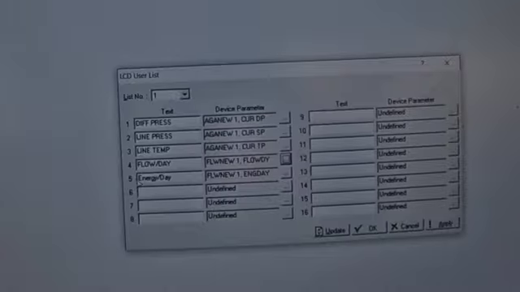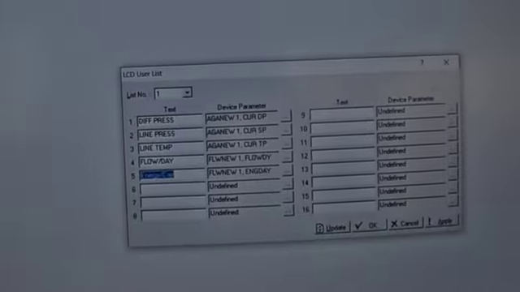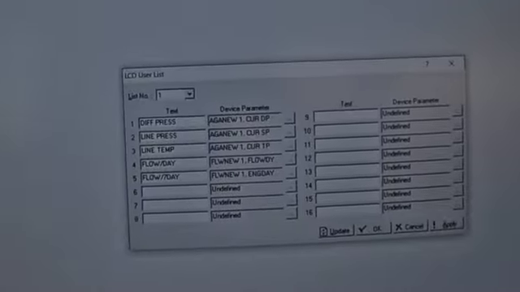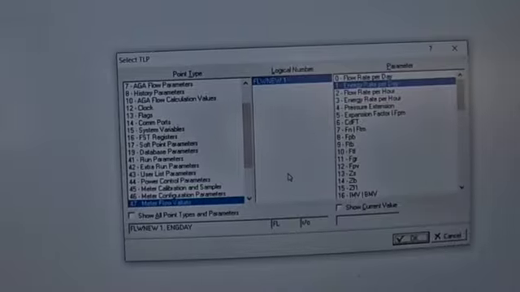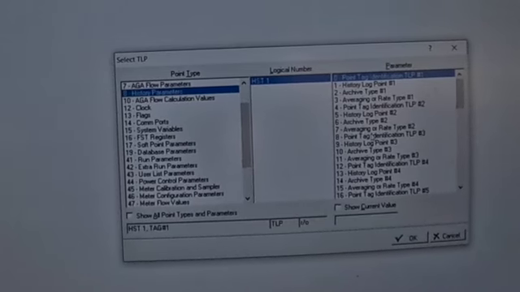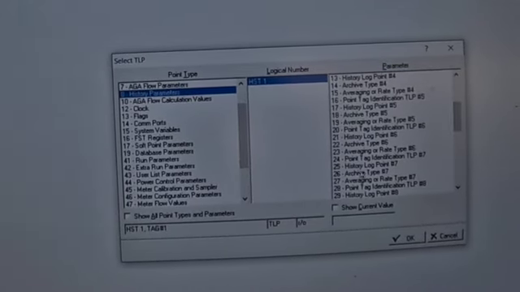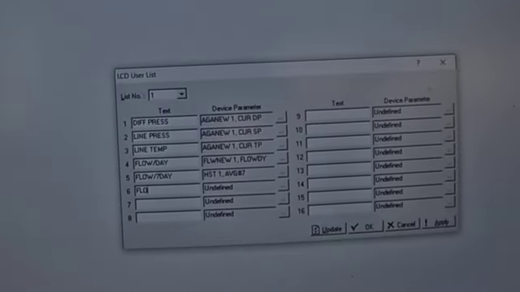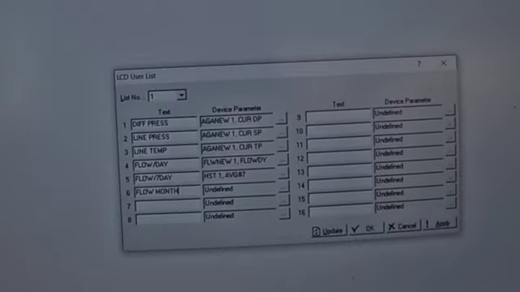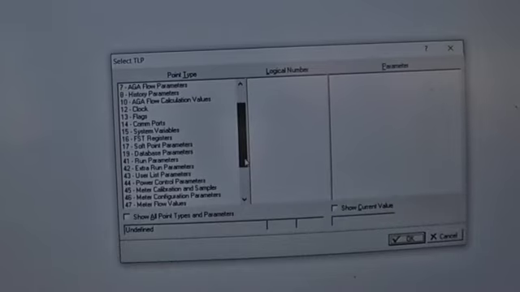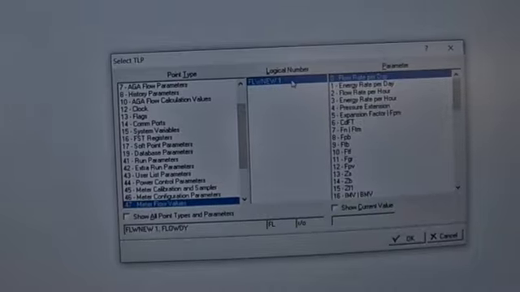Number 5 will be 7-day flow, and the parameter will be 8, 1, and 27. Number 6 will be flow per month, and the parameter will be 47, 1, and 38.